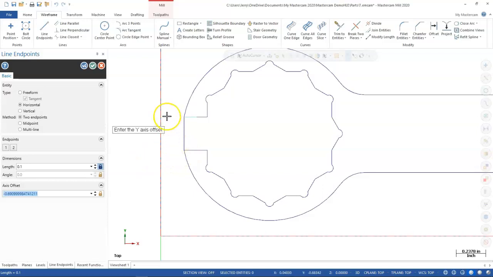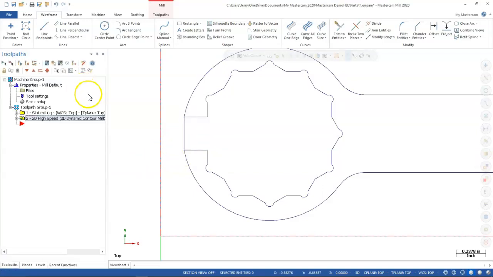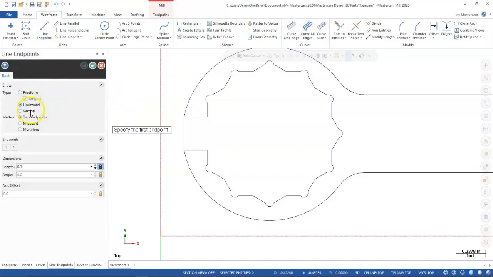And I guess I went the wrong way. Enter y-axis offset. Nope, I went the wrong way. I'll try that again. Length, horizontal, 0.1. Pick. Make sure to pick the right side. Accept. Pick the right side. Accept. Go back to freeform. And still at 100 thousandths. I like doing that.